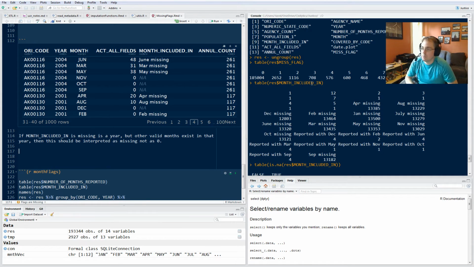Now the second important thing about this field is there is this reported with December, reported with February. Well, first let's make a flag so we can fill these in as missing instead of NA. I know NA is sometimes used as missing data, but here I want to actually make a code that tells me that this data is missing.